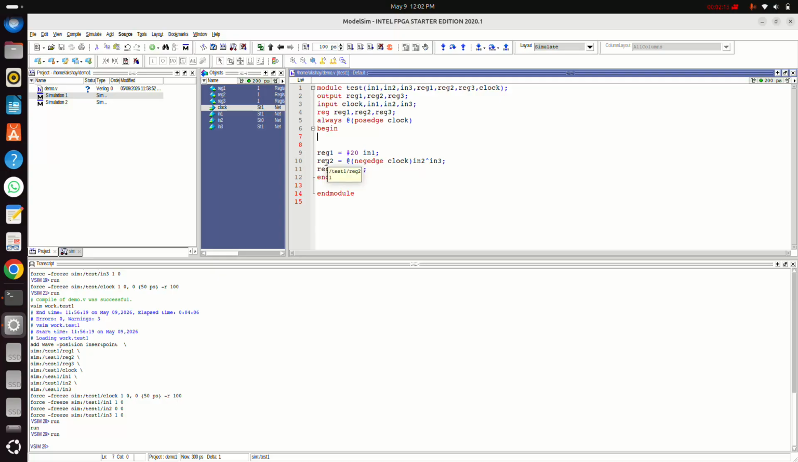At reg2 we assign, at the negative edge of clock, in2 XOR in3. This expression performs at the negative edge of clock, and then reg3 equals reg1, simply assigned. Okay, now this is the code of blocking assignment. You can see this is a blocking assignment.